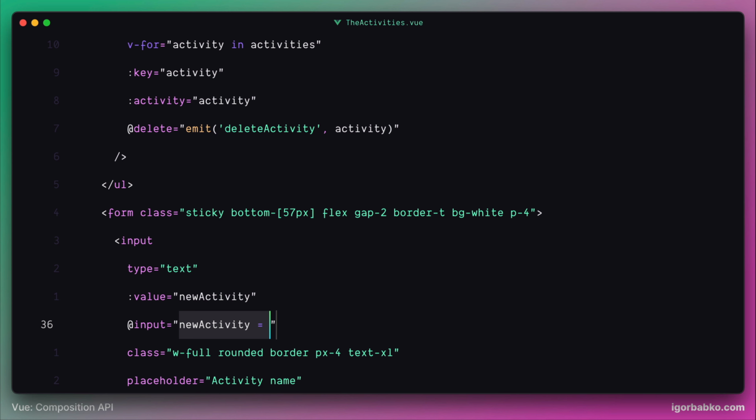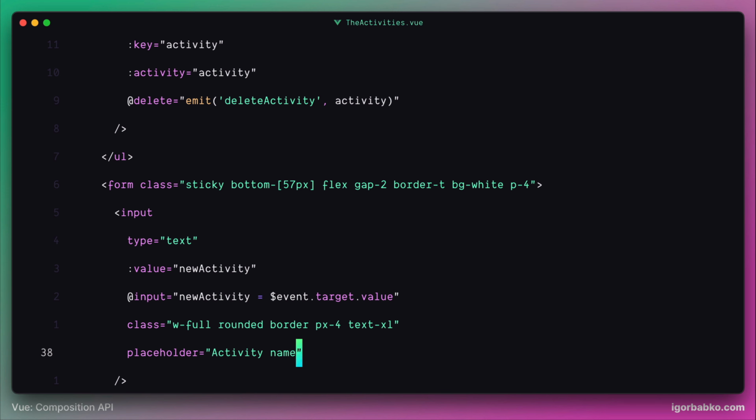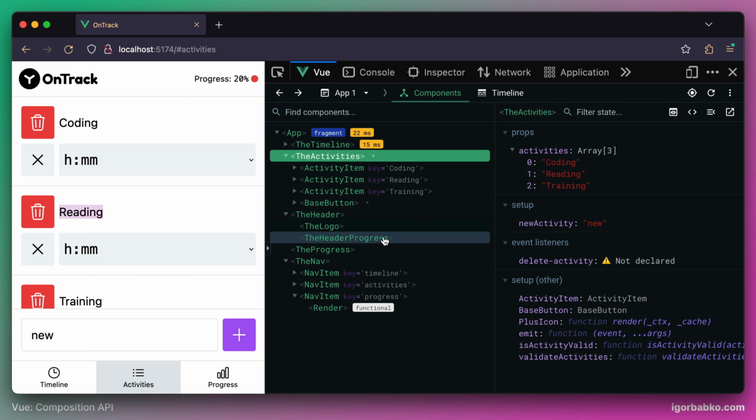By using the special $event variable, we can get the reference to the current input field via the target property. And this DOM element contains the value property, which stores the current text in this field. So after that, let's try to modify the text and see what's gonna happen to the newActivity variable. And as we can see, it was just updated with the new value inside of the text field.